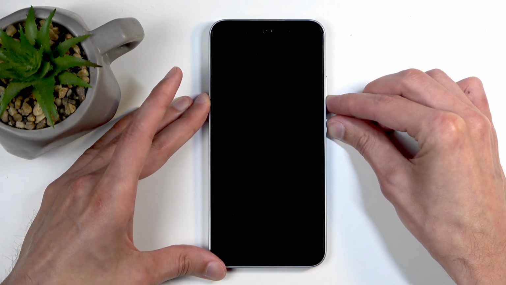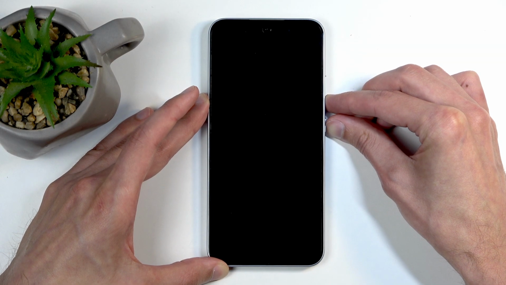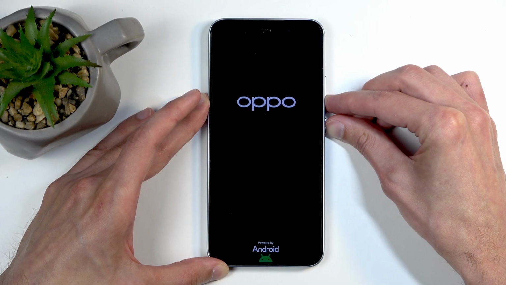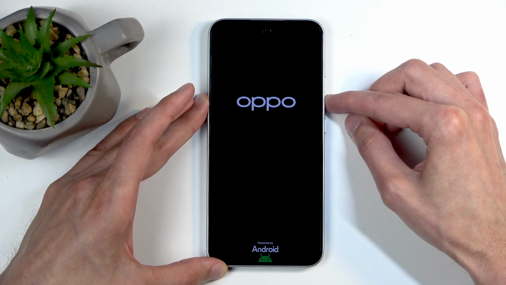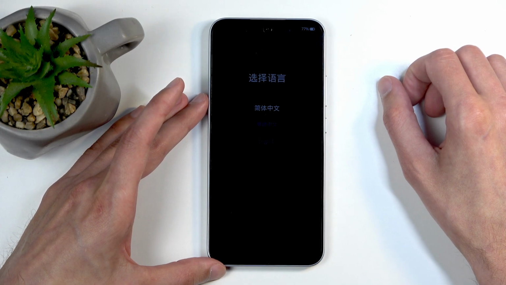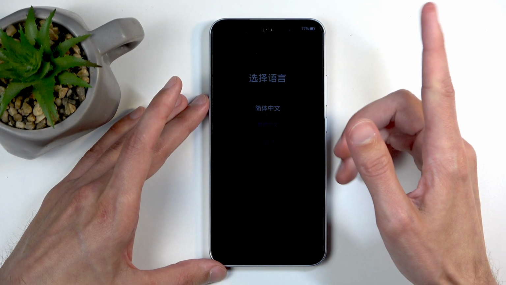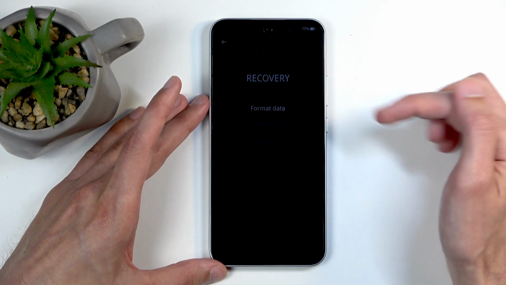at which point you can hold power button and volume down at the same time, and when you see the OPPO logo on the screen, you can then let go of the power button, but keep holding the volume down till we have the language selection page. There we go. So from here I'm going to click on English, which is not very visible on the screen or on the recording, but it's right here.